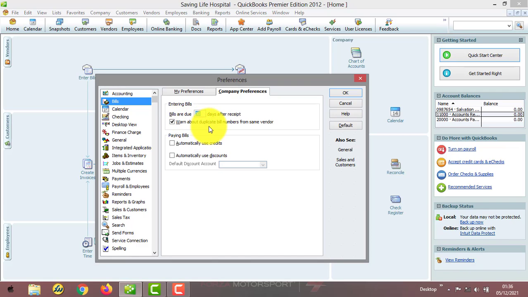What about duplicate bill numbers from the same vendor? Now, QuickBooks will notify the user when it identifies duplicate bill numbers.